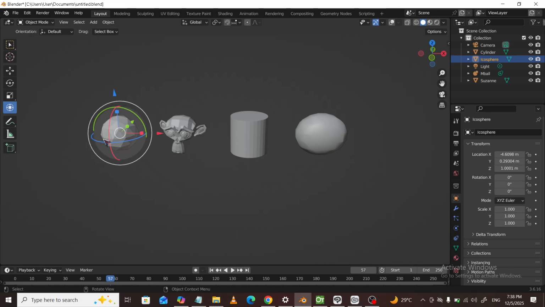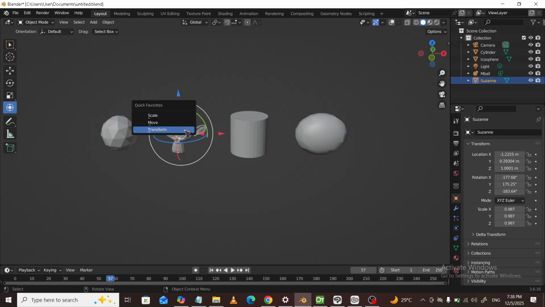And that's all you need. Right-click to add tools to Quick Favorites and press Q to use them instantly. Try it on your next project and enjoy a smoother, faster Blender workflow.